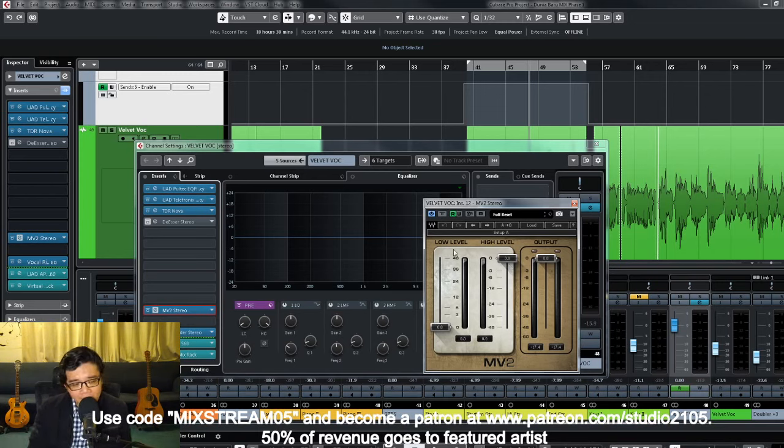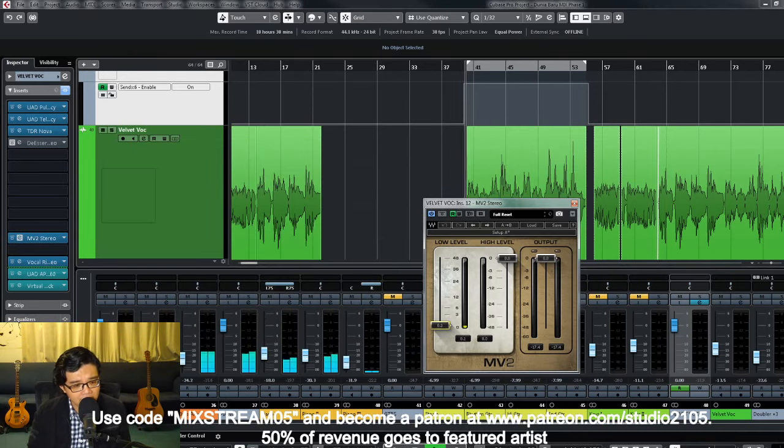So what it does is low level compression. What we refer to as low level compression is that it helps to bring up all those softer details of the particular audio signal. It helps to raise up all these details, all the quieter bits, without affecting all the peaks. So I love using this on a lot of stuff. It's a really, really unique plugin. Helping her vocal sit.